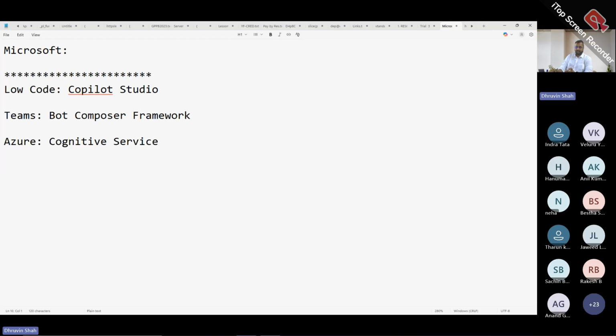Apart from that, there is one more product in the Microsoft space called Azure AI Studio. This is more of a custom AI studio based on Azure, and over there you will have more power. You can deploy any large language model, and on top of that, you can build your own model. So there are many different places where Microsoft internally has different products.